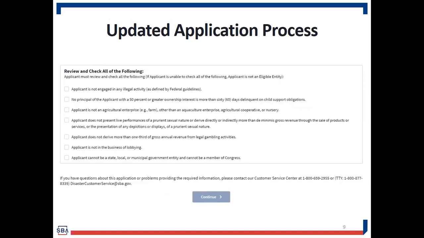So at the bottom of that same page, what you see on this slide are 7 check boxes that you have to be able to answer. You have to be able to check the boxes and show that you are eligible for this loan. If you have any questions about whether or not you believe you should be eligible, you can contact the Disaster Customer Service. They have a website and an 800 number that you can contact to get eligibility questions answered.